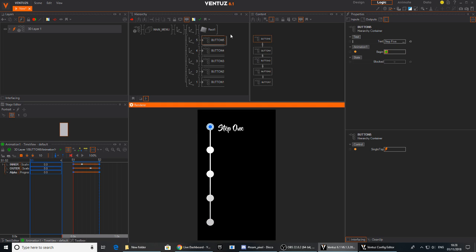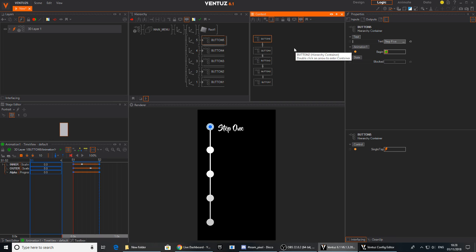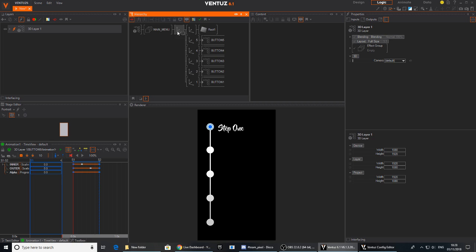Cool. So I want this to drive something. Right now, yeah, let's just drive some images. Okay, I'm just gonna go axis.